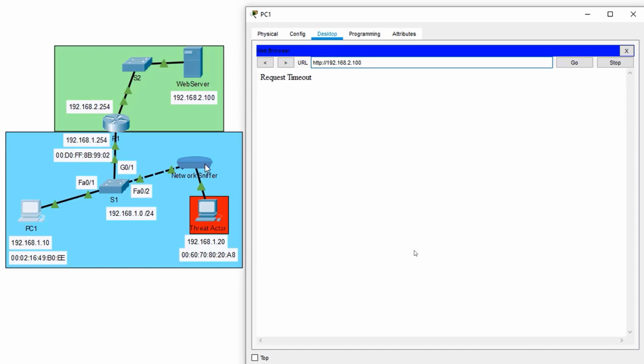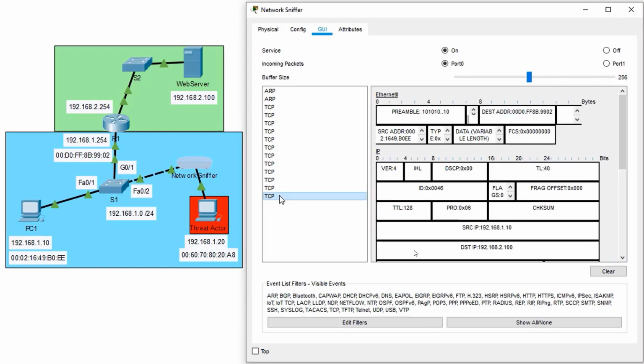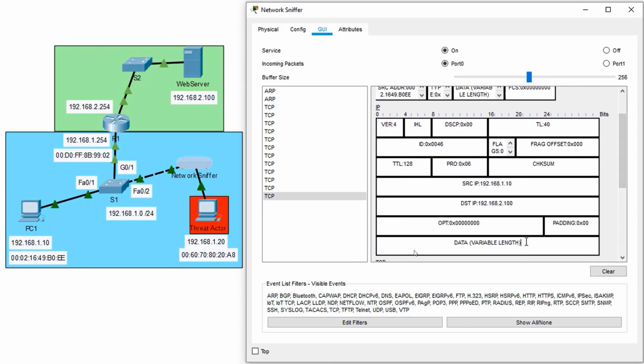If our threat actor is running a type of analyzer for traffic, such as this network sniffer sitting here right outside, I can go into and click on one of those messages, and I can actually scroll through and read through the headers, as well as even be able to read through the data fields of the traffic. And what we can see here is the source IP was 1.10. That was PC1. The destination IP was meant to go to 2.100. Well, then how was it switched over to the threat actor? Because the switch thinks that off of port 02 is MAC address 9902.